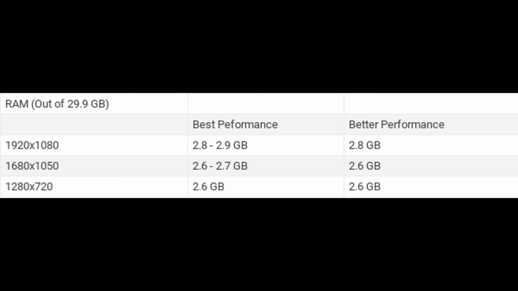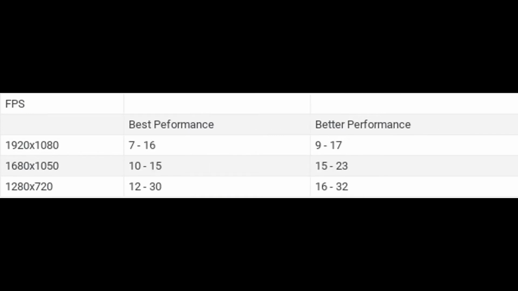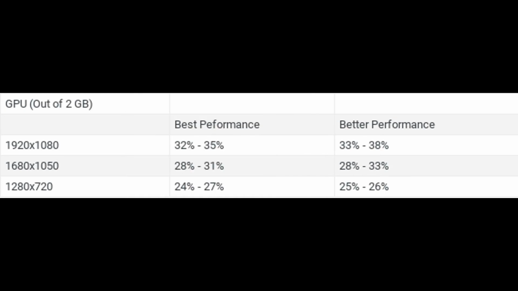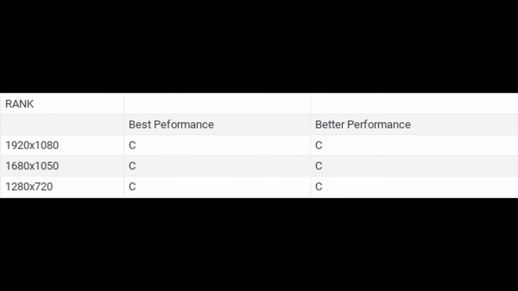For RAM, you're looking at pretty much the same. FPS-wise, it was a little bit better with better performance. To be honest, if I were you, I would just stick to better performance in terms of power mode for this game. Same with the GPU usage, it looks like more GPU usage was for better performance rather than best performance. And the rank, all of them are just C, so pretty much the same across the board.